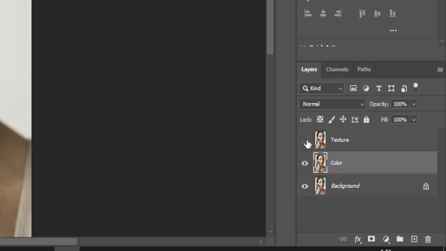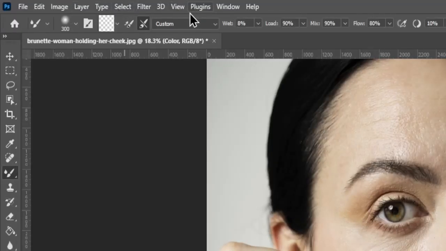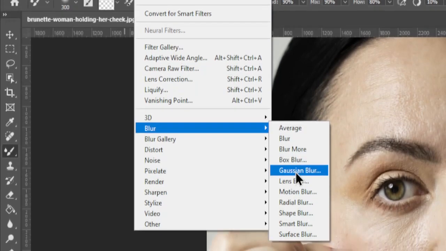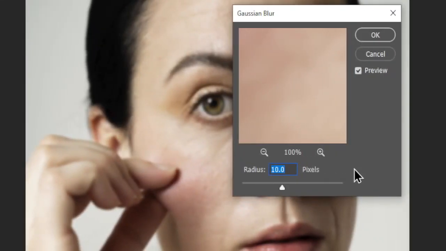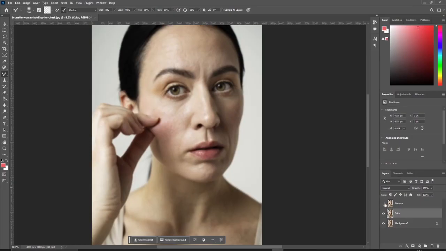Now hide the texture layer and select the color layer. Go to the filter menu, choose Blur, and then select Gaussian Blur. Increase the radius until the textures go away. In this case, I will keep it at 10 pixels, and then click OK. Next, select the texture layer and unhide it.